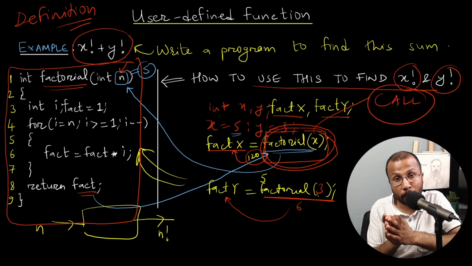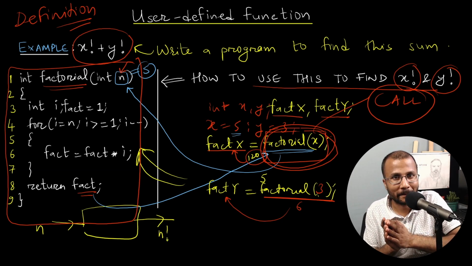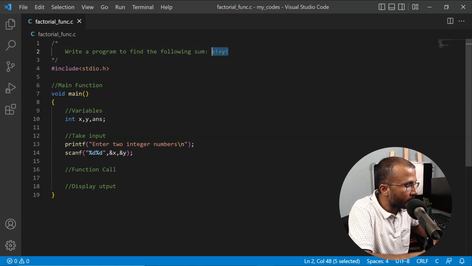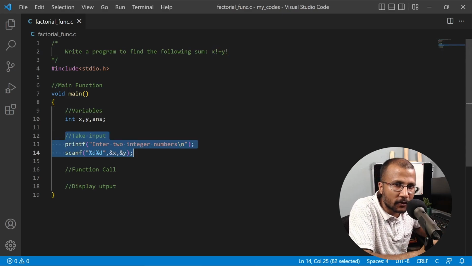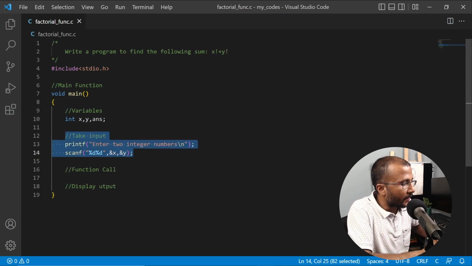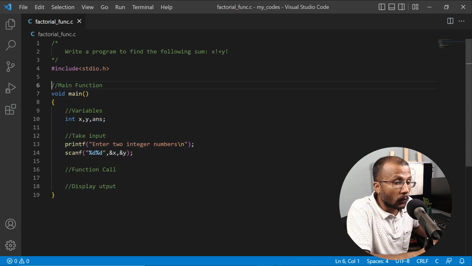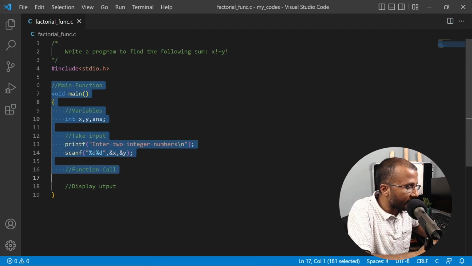Now we're going to write a program to demonstrate the same. We are going to write a program to find the sum of x factorial and y factorial. This is the main function that I have already defined. Initially, I'll be declaring the variables x, y and answer. I take the integer inputs x and y from the user. Now I need to somehow write a function to find the factorial of a number. We already have the main function defined here.